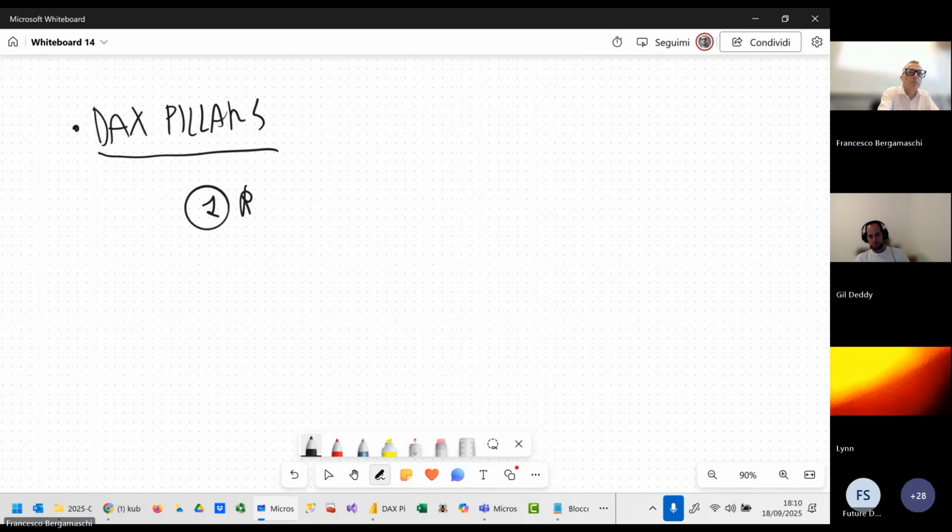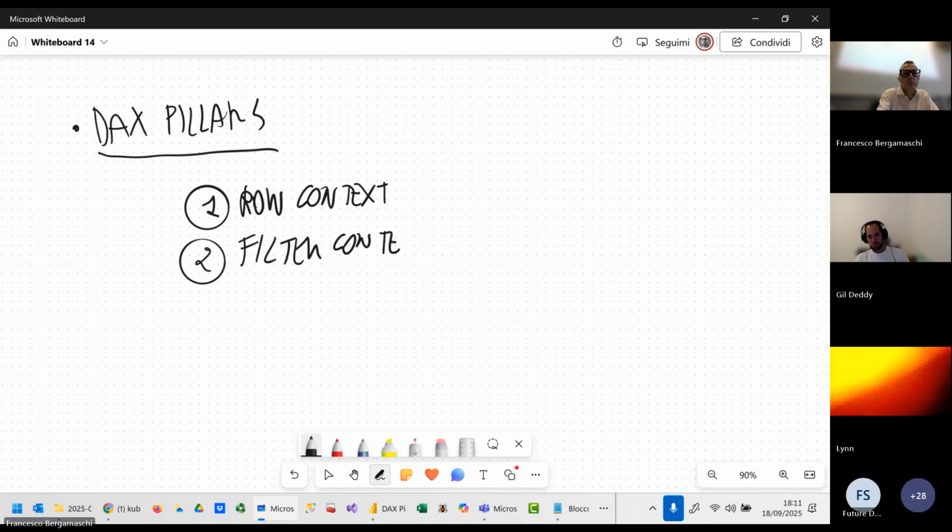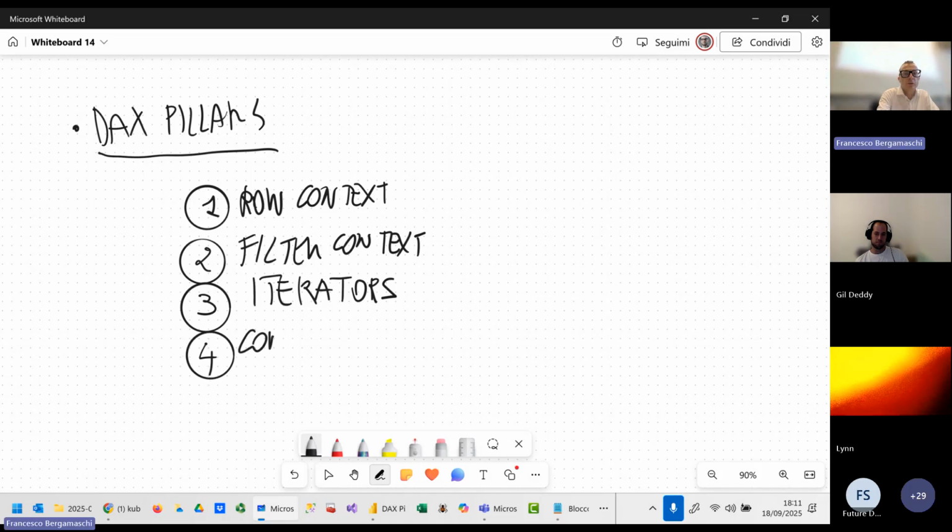First, row context. That will be our first task. Second, filter context. Third, iterators. Fourth, context transition. I hope we can make it to get to the context transition today.